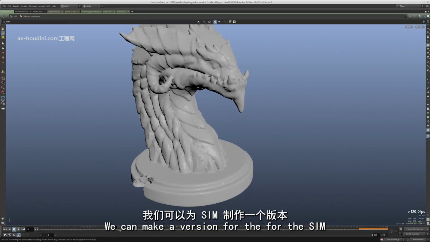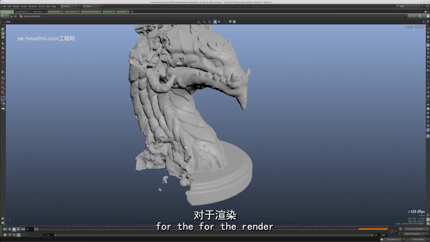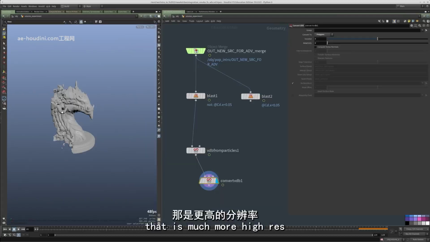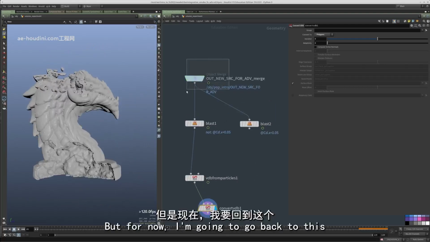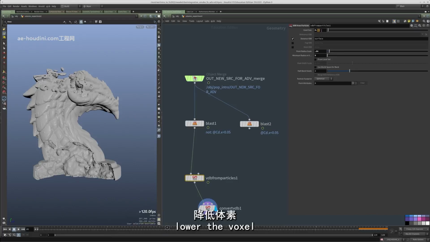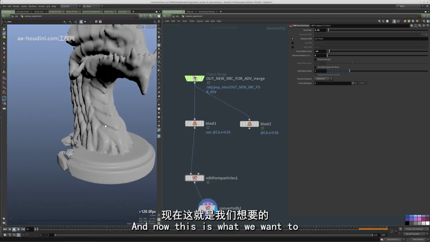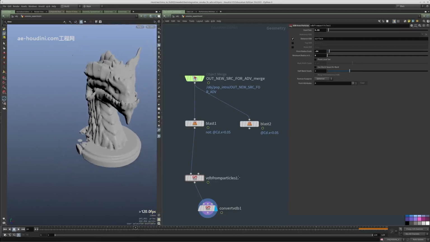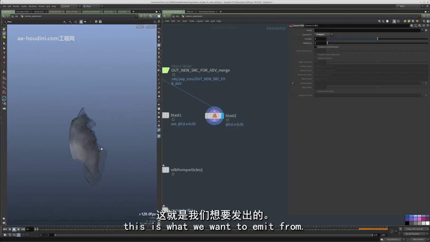We can make a version for the sim, and we can make a version for the render that is much more high res and has more details. But for now, I'm going to go back to this, lower the voxel so it's faster for us to work with. And now this is what we want to use to collide with, and then this is what we want to emit from.